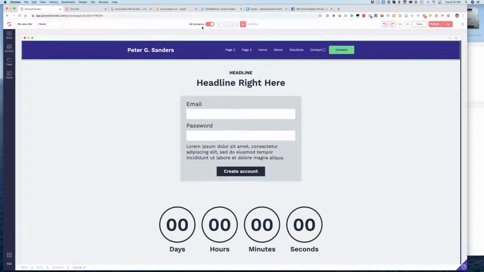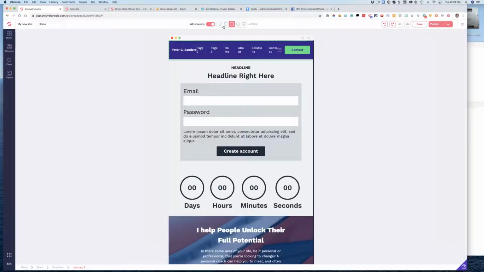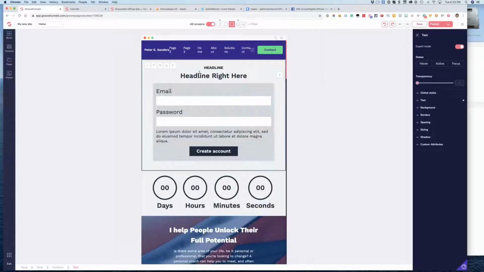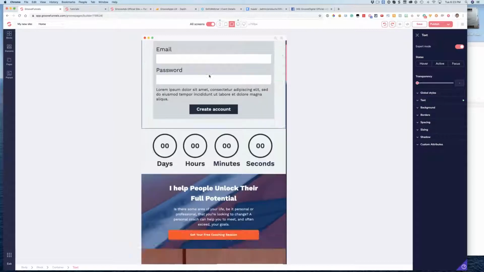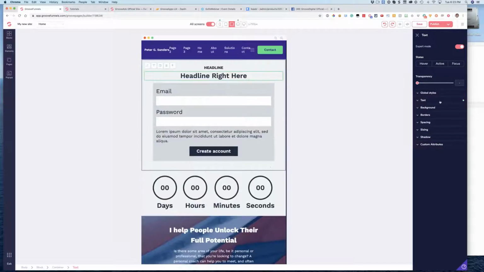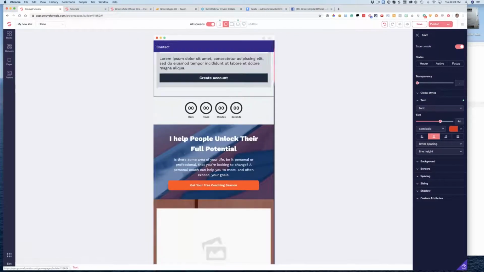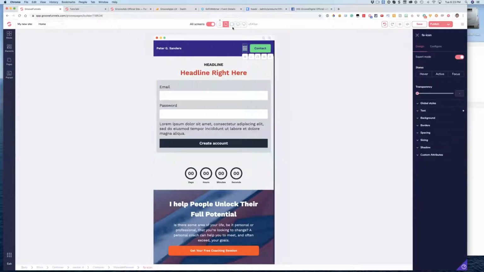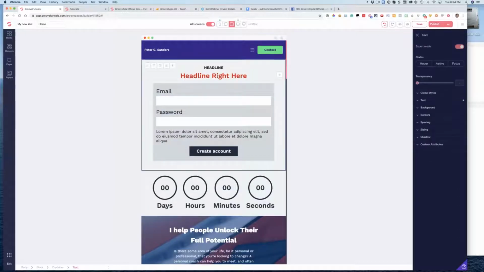Next, we're doing away with this thing here that says all screens. Right now, if I do an edit right here, let's just take this particular headline, and if I make it orange or red, this should change on all devices, as you see here. Let me get rid of this menu. You see it changed on the different devices.